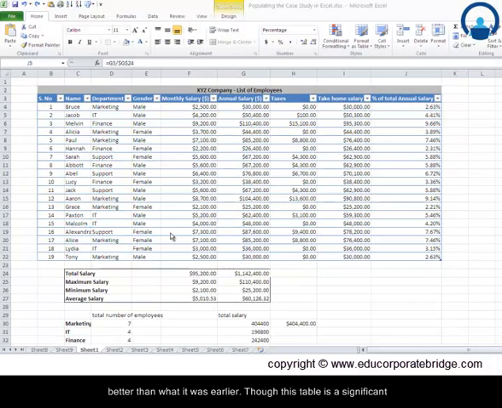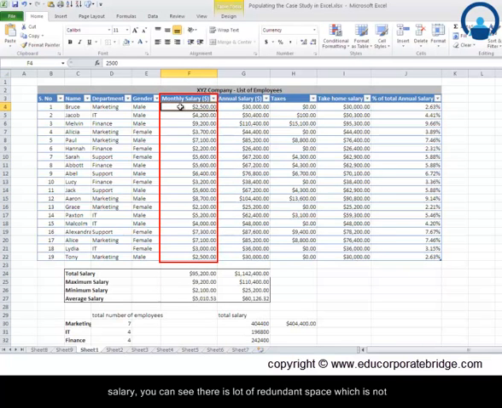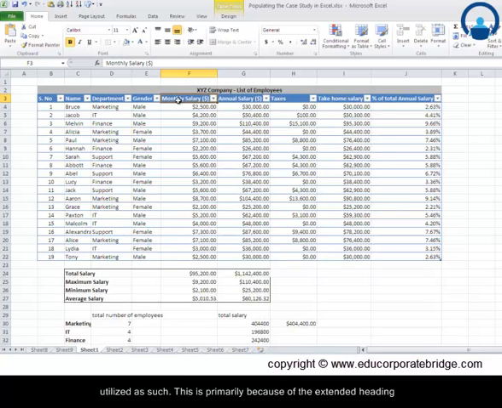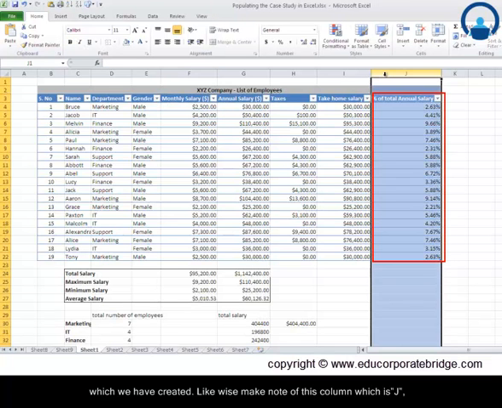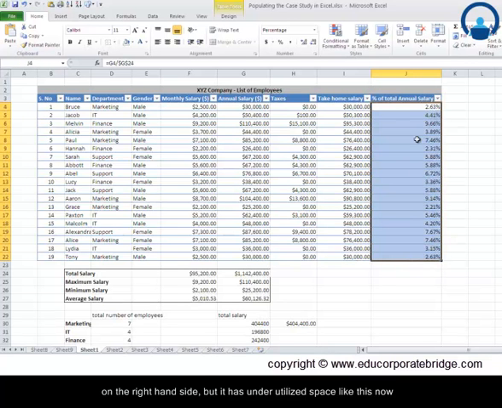Though this table is a significant upgrade from the previous table, we still believe that we can add some more value. Say for example, if we take this column, monthly salary, you can see there's a lot of redundant space which is not utilized. This is primarily because of the extended headings which we have created. Likewise, make note of column J, percentage of total annual salary. It is utilizing only a space on the right hand side, but it has underutilized space like this.